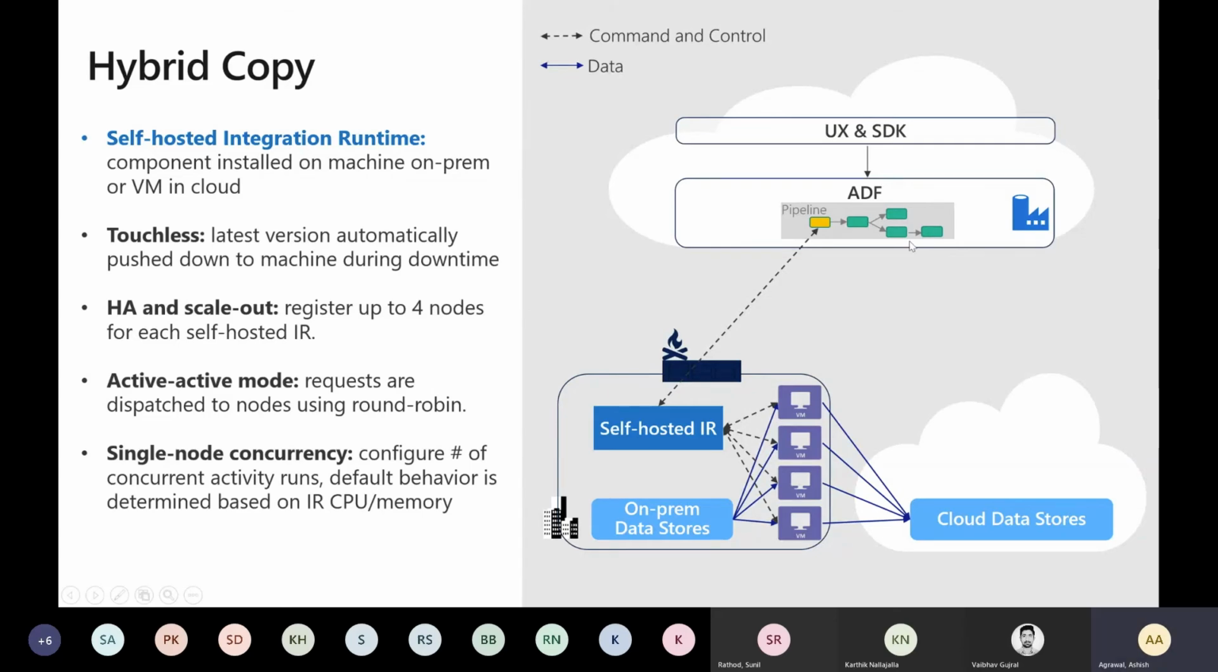Self-hosted integration runtime is the component that gets installed on a virtual machine on-prem or a physical server on-prem. You can scale it up to 4 nodes per IR for self-hosted, and all of them are active, running in round-robin fashion.